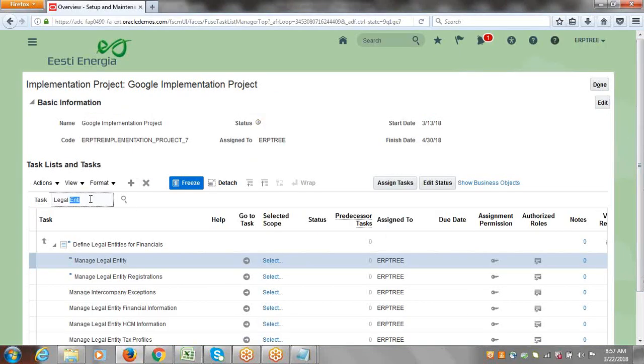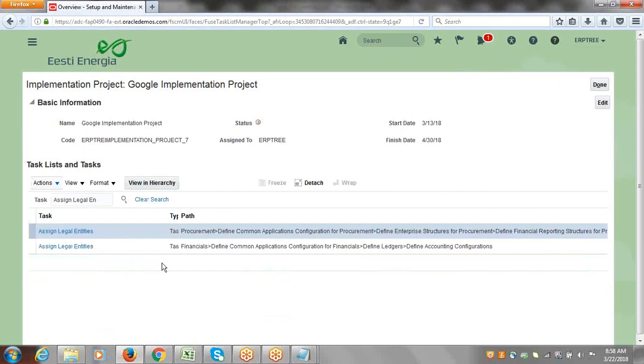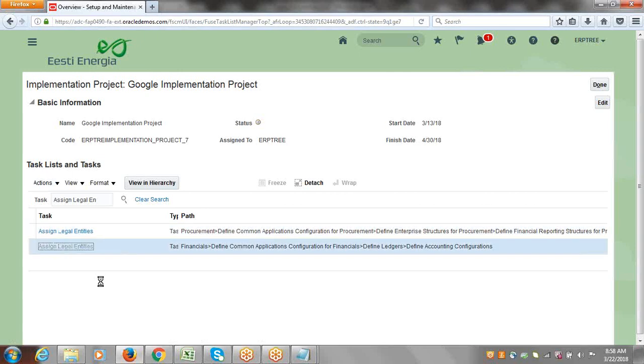To do that assignment, search for the task called assign legal entities. You don't see the task as assign legal entities to primary ledger; the task name is just assign legal entities, which is nothing but assigning the legal entity to the primary ledger. Just click on the task.